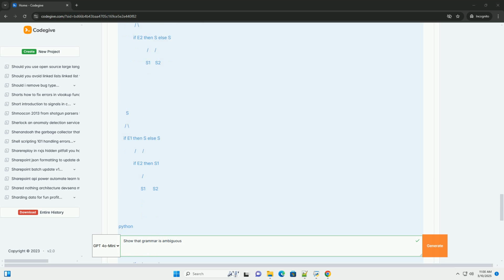Code example, Python. While we can't directly run a grammar and get it to produce parse trees in the same way we run a program, we can use Python, or another language, to represent the grammar and simulate the generation of parse trees. Explanation of the code. 1. Parse tree node class. This class represents a node in the parse tree. Each node has a value, the non-terminal or terminal symbol, and a list of children, the subtrees.